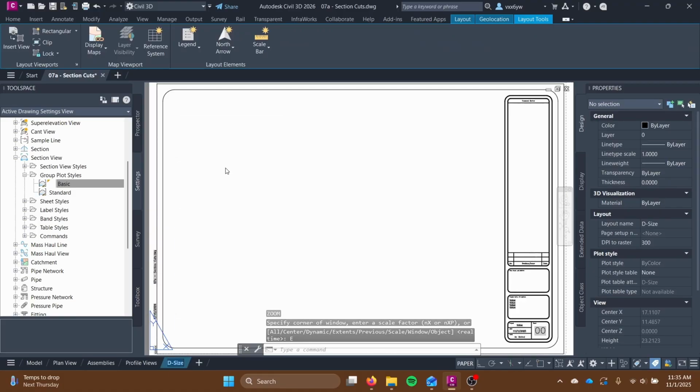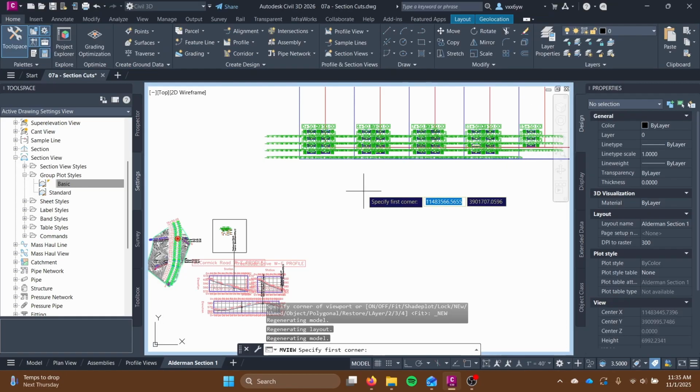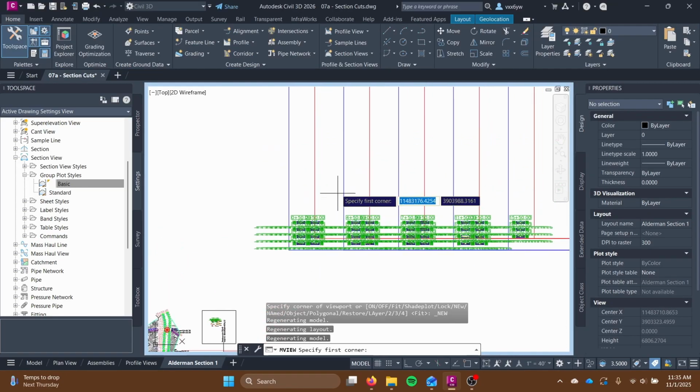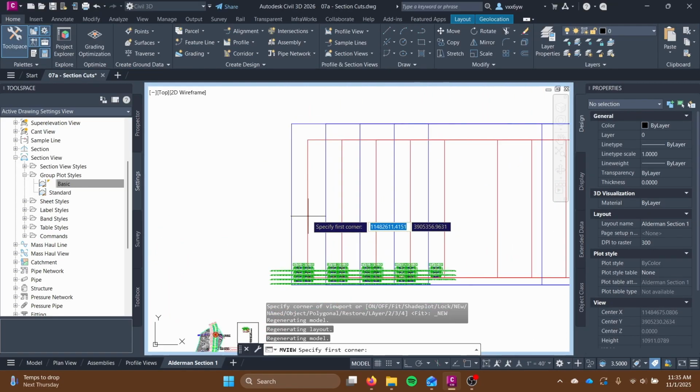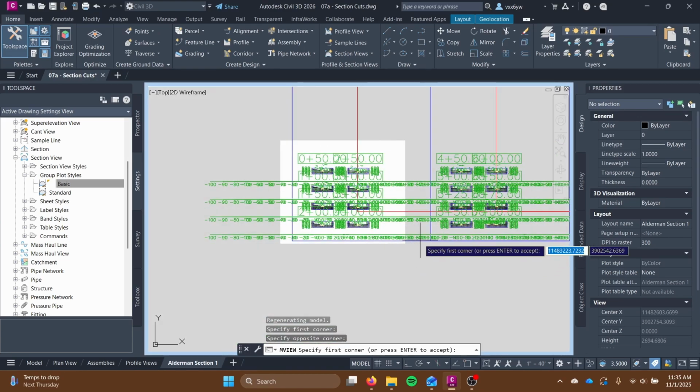And rename this to, for example, Alderman in section 1. There might be a couple of these, and here I can use the insert view. And things are going to look really wonky because of the way that it scales things. But I can just do my best to sort of capture a view.